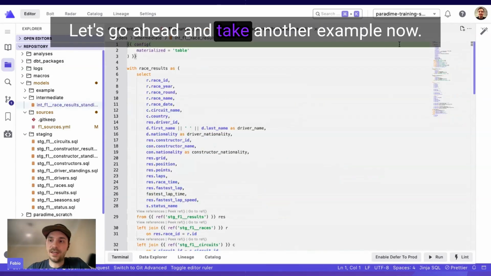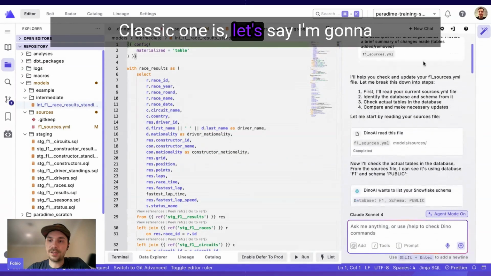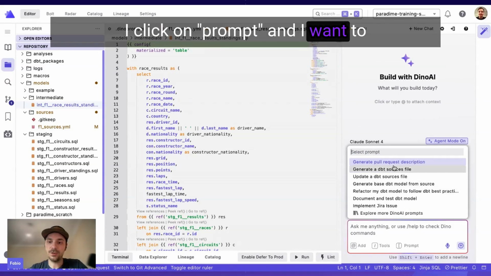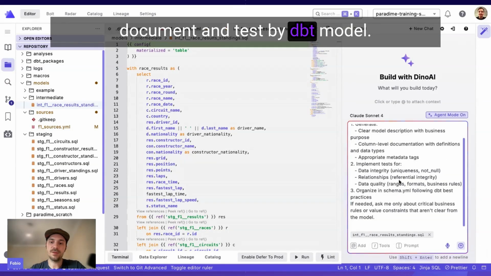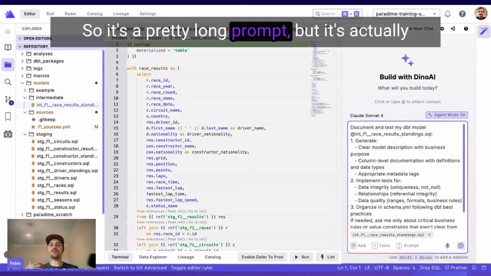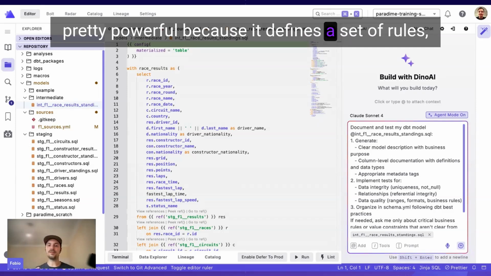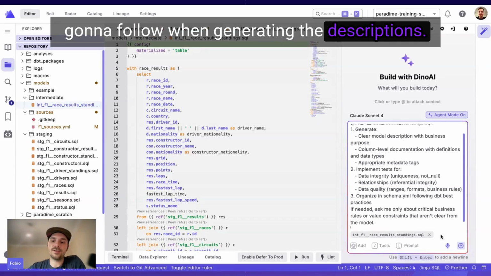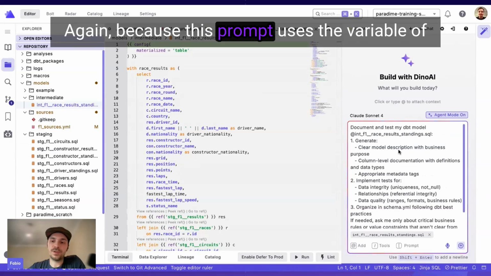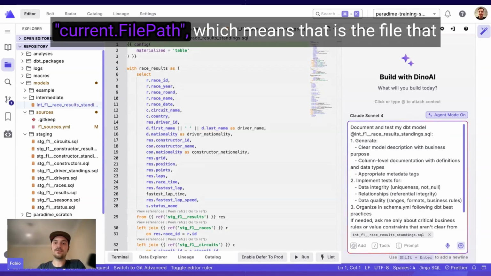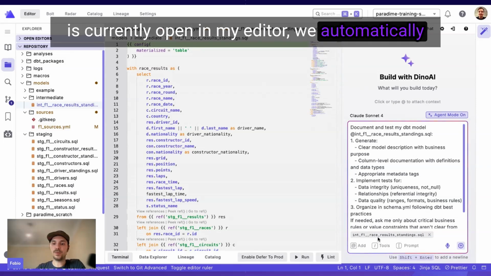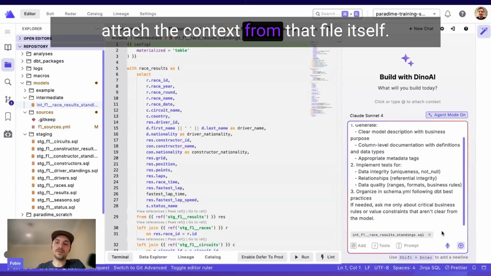Let's go ahead and take another example now. Classic one is, let's say I'm going to create and start a new chat. I go on prompt and I want to document and test my DBT model. So it's a pretty long prompt, but it's actually pretty powerful because it defines a set of rules that we want to make sure the agent is going to follow when generating the descriptions. Again, because this prompt uses the variable of current file path, which means it's the file that is currently open in my editor, we automatically attach the context from that file itself.